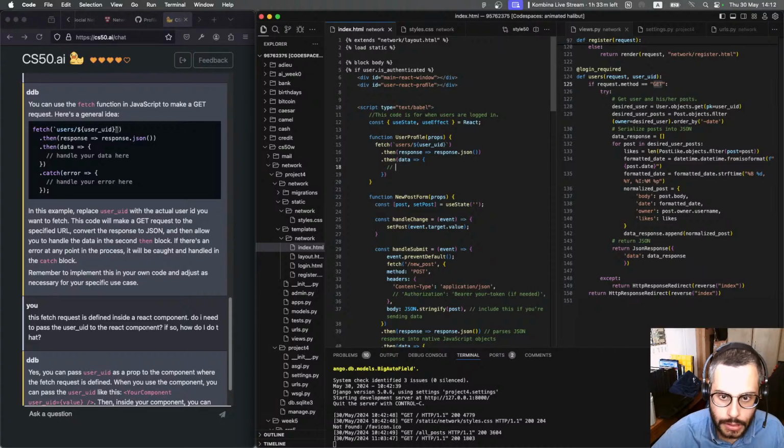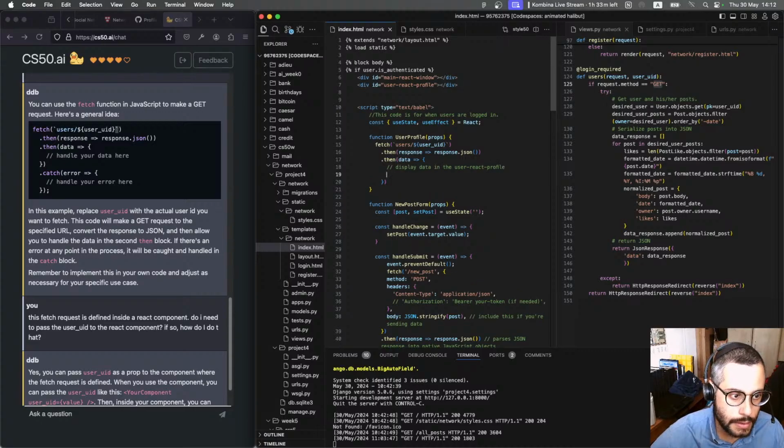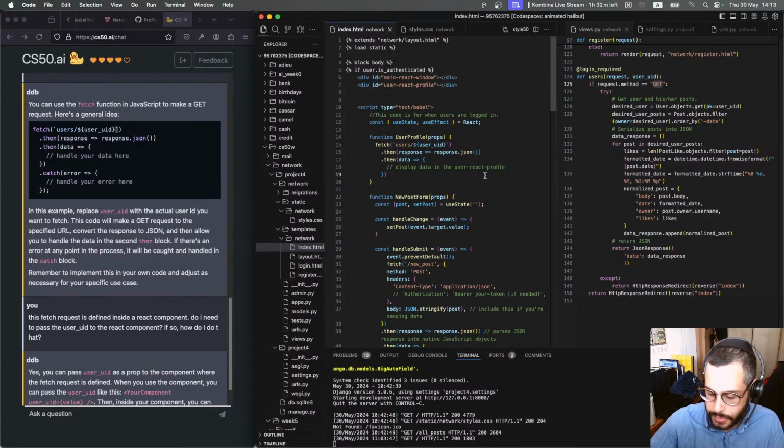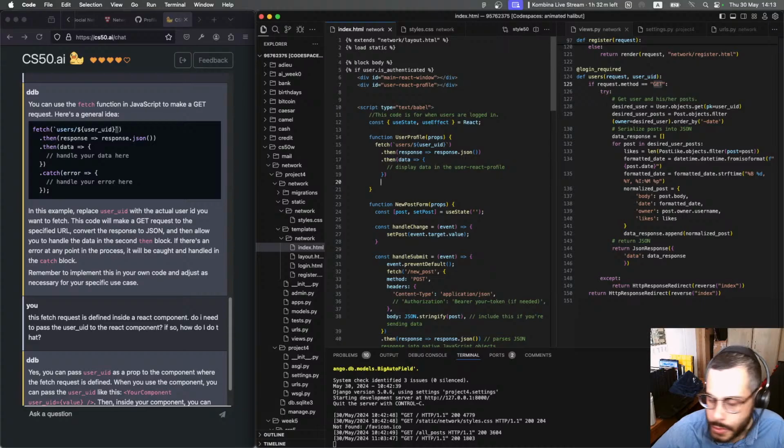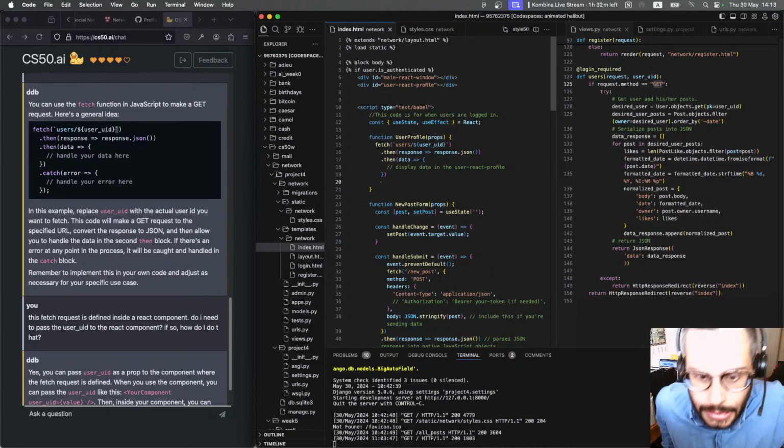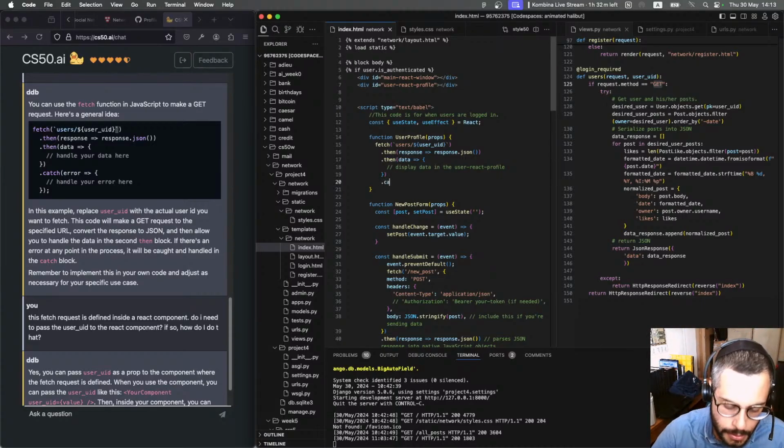And here we want to, I guess, write some code to display data in the user React profile window. And then, so that's what goes in here. And then if we get an error for some reason, the user doesn't have a profile, whatever, or the current user has some type of internet connection issue, whatever the error may be, any type of error, we want to catch it. So we're catching the error.